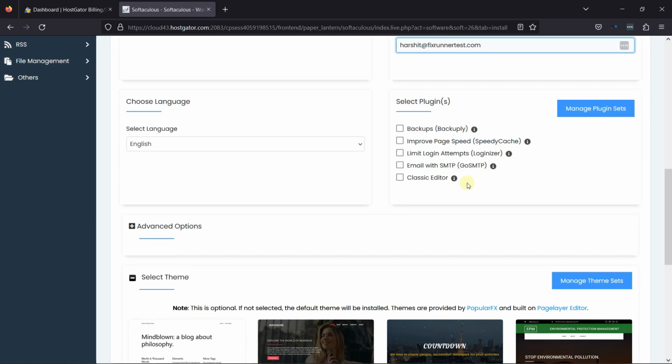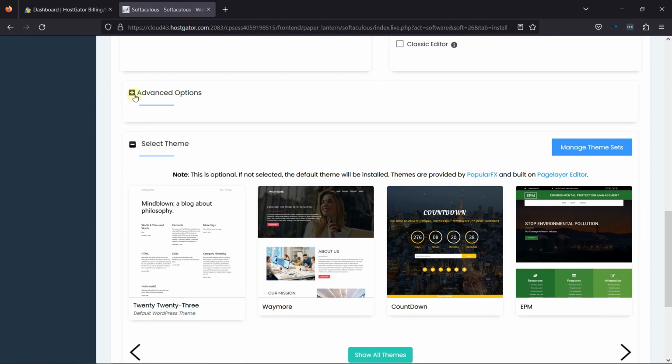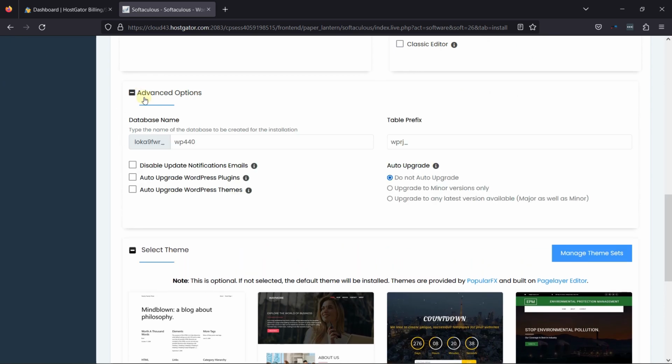Now you can install the plugins with installation as well. You can even select the site language from here. You can explore some advanced settings here as well, and here you can customize the name of the database. You can configure settings related to table prefix as well.